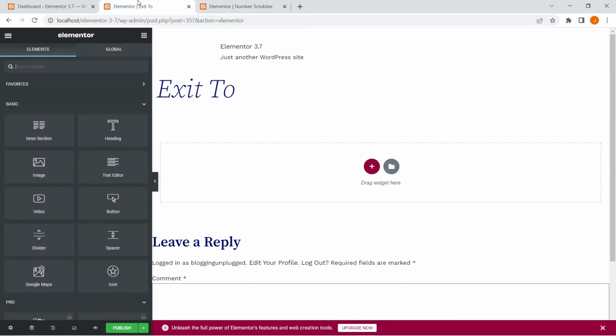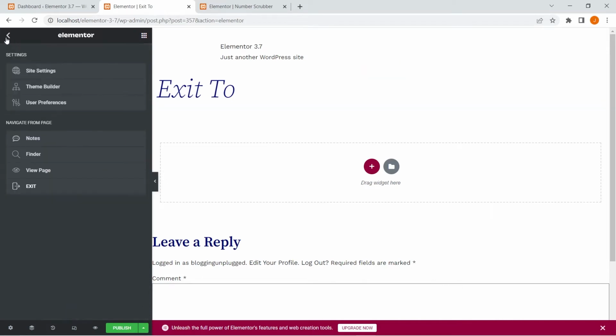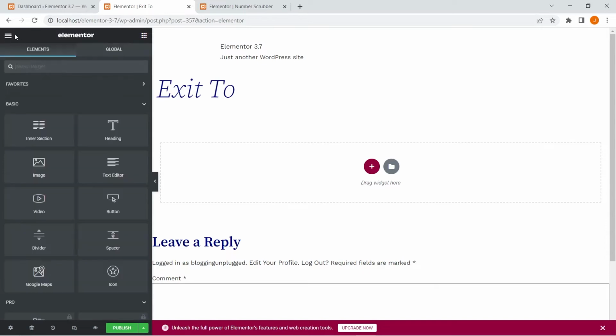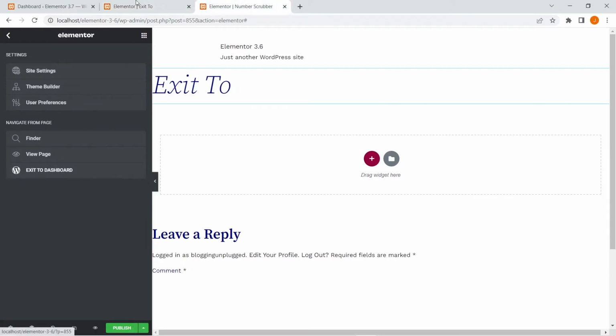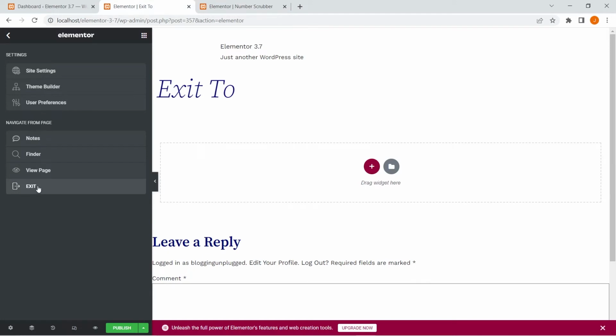So let's head over to the Elementor 3.7 tab, which is right over here, and you can click this hamburger icon, the menu right over here, and it opens all of these settings. Okay, so you can see right over here the first change is the renaming of this option. This was exit to dashboard, and now this is just exit.